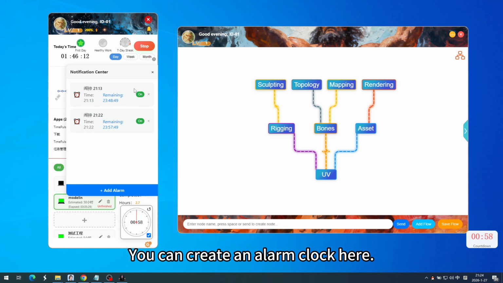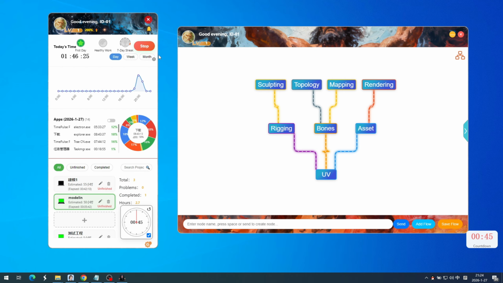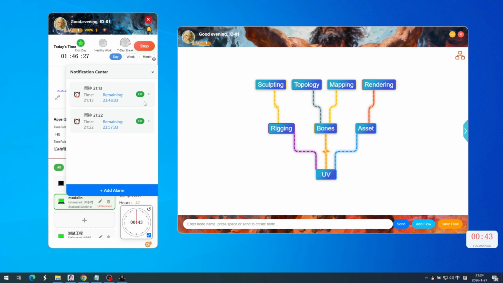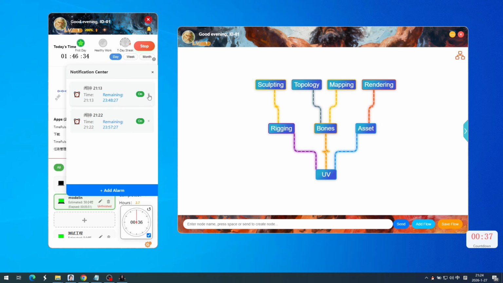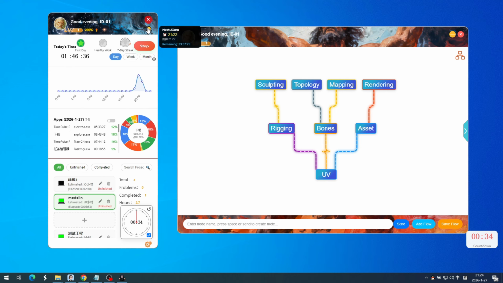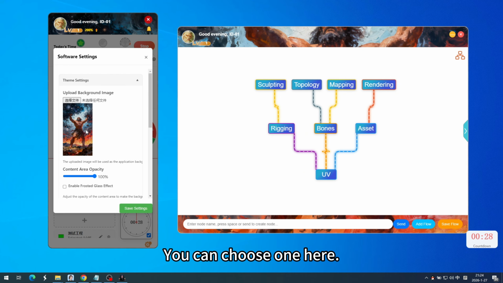You can create an alarm clock here, according to his rules. You can turn off and turn on this alarm clock, or delete it. You can choose one here.